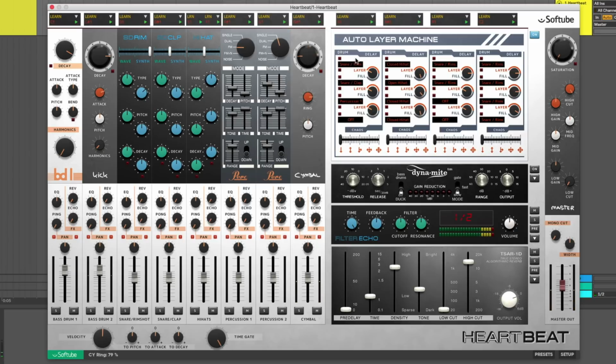Now, what's weird about Heartbeat is the auto layer machine, which looks weird and sounds complicated in the manual. It's really not that bad. It's just 4 more instrument semitones above what we've already played. So let's have a look at this one. So we play this. It's playing 3 different percussion sounds. You can see them activating here.